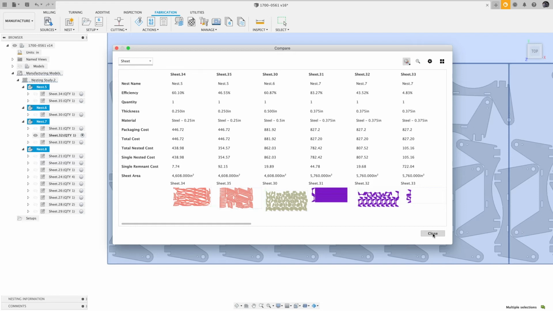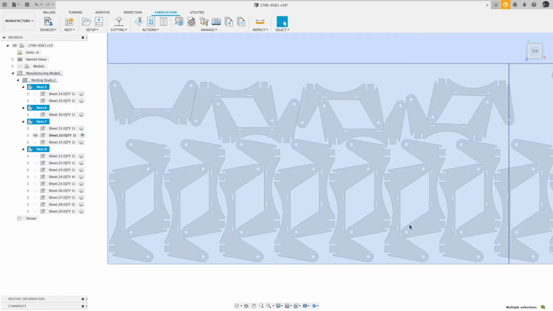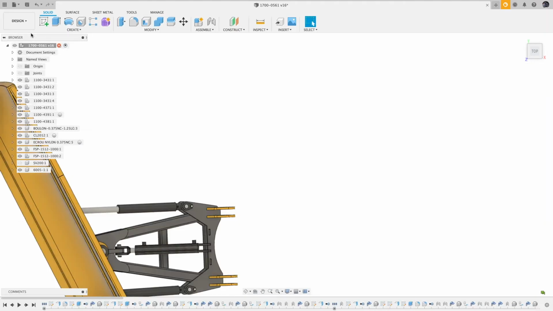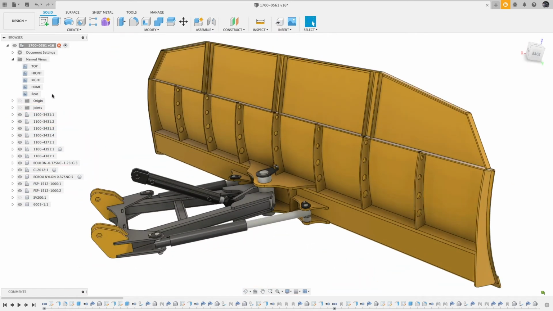So parts are nested, things are looking good in the compare view, but what if my design changes? Let's head back into the design workspace and change the dimensions of the truck mounts to meet the new specifications.